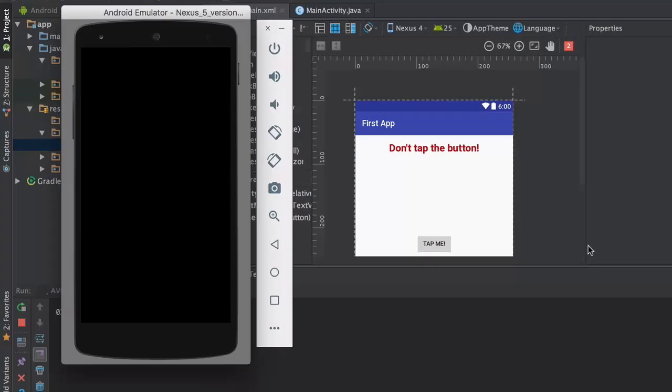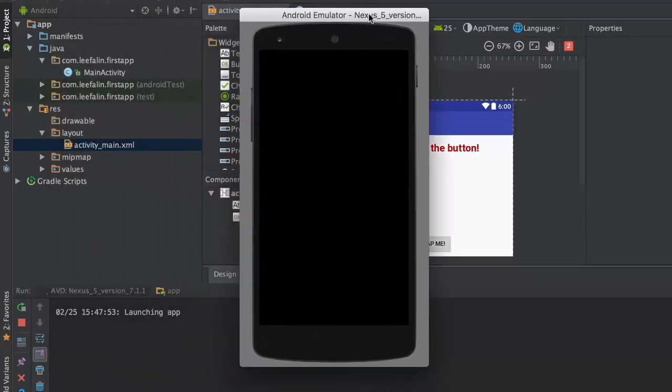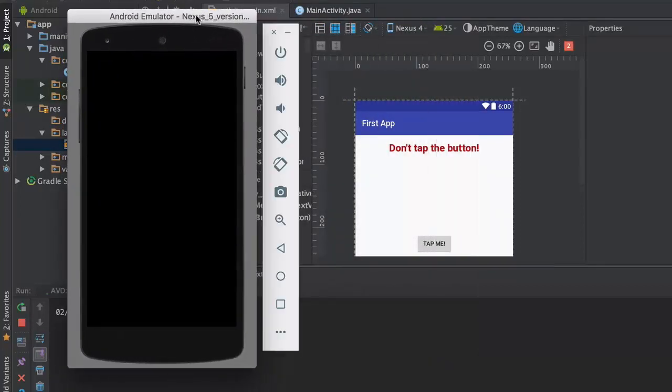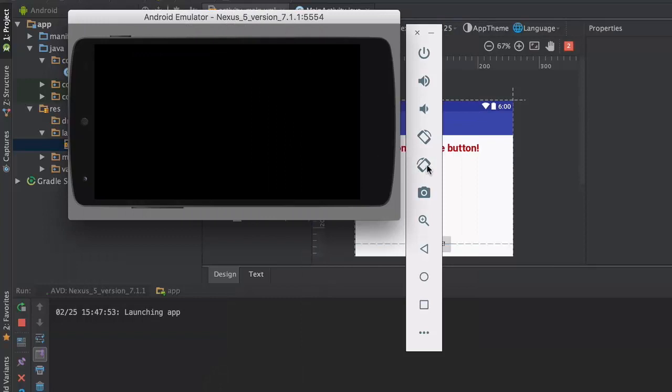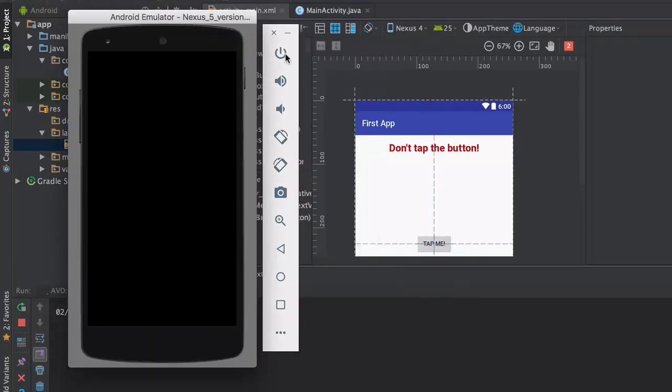Once the emulator does load, you'll see that there are several different controls connected to it that we can use to interact with the device. And as we move the emulator screen around, those controls will follow it from side to side. If we click on the orientation buttons, we can simulate rotating the device into different directions. We can also power it off, adjust the volume, take a screenshot, zoom in, and also interact with the home screen buttons that are available on all devices.